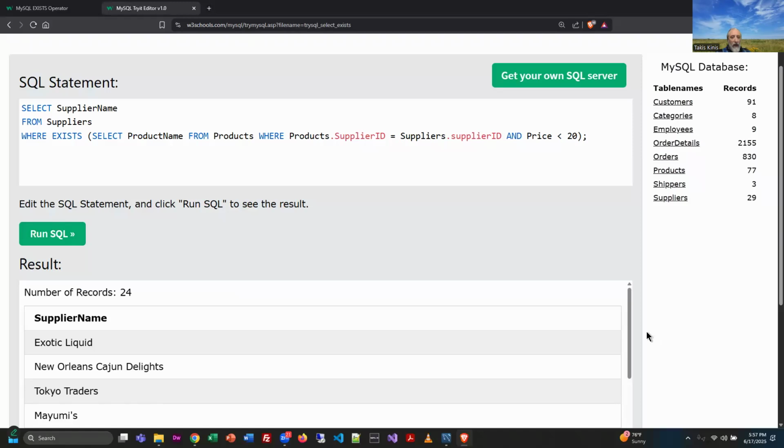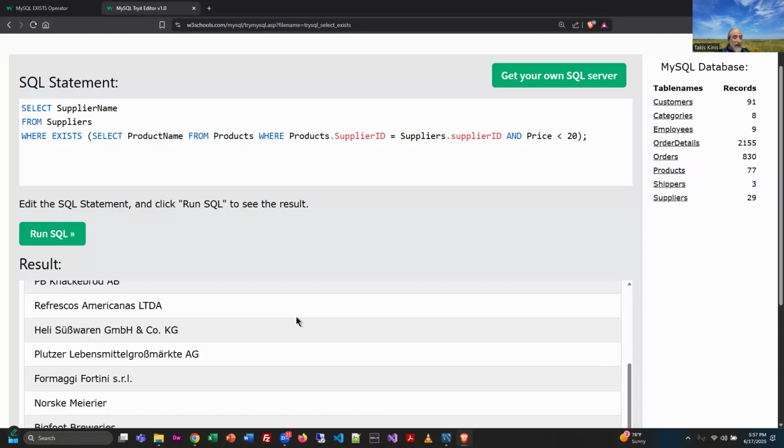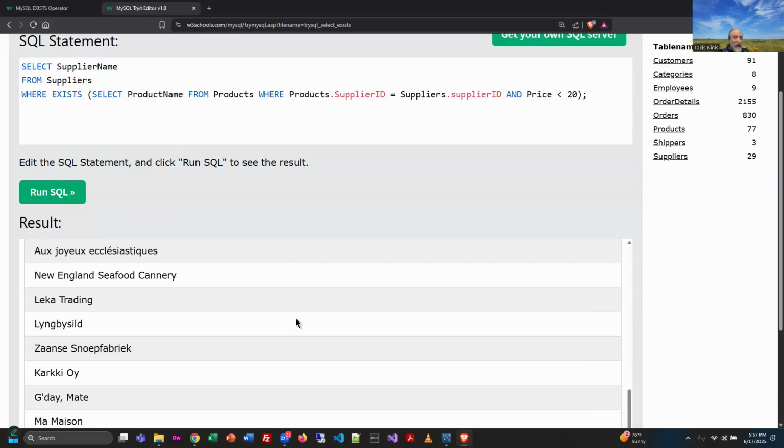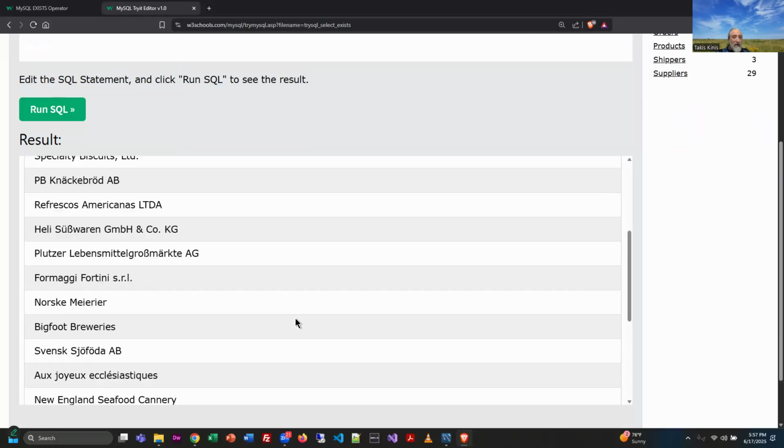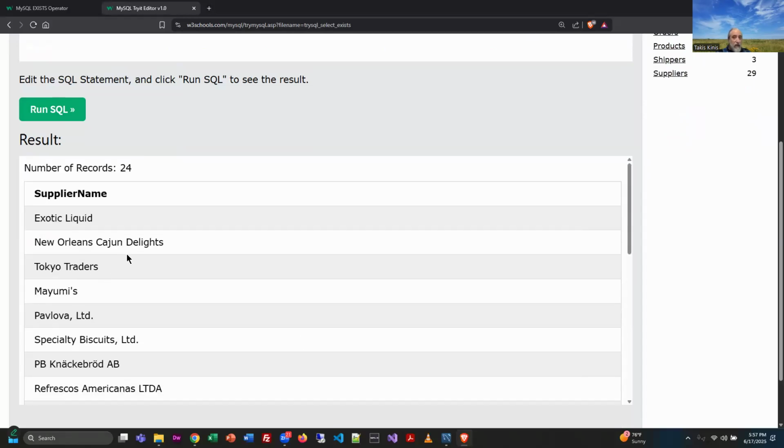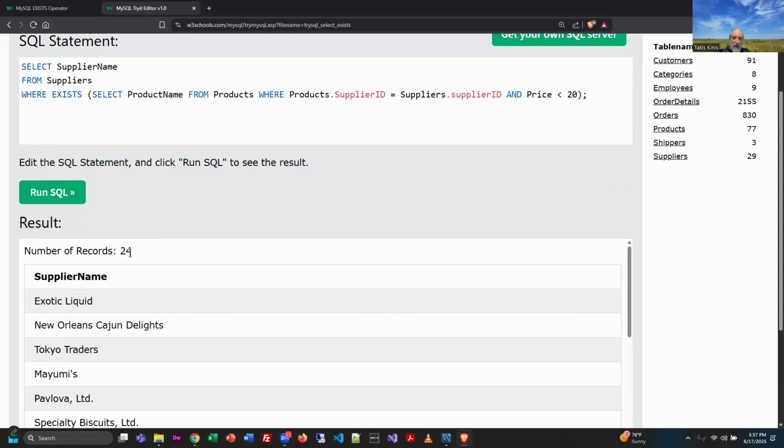Right. So without looking at the data, it's just giving us a list of suppliers that have products that cost less than $20. So this is the supplier's name. And you'll notice it's returning 24 suppliers, but there are 29. So it's not including all of them, but most of them. So that's how that works.